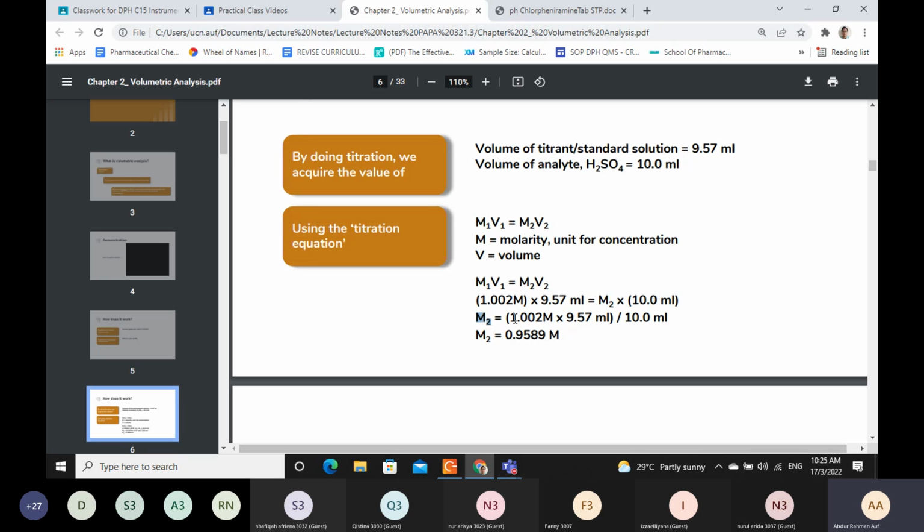Oh, saya silap type kat sini. 0.1002 molar. Darab dengan 9.57 bagi dengan 10. So the answer is bagi dengan 10 kat sini. So the answer is 0.09589. Okay, sini saya typo kat sini, sepatutnya 0.1002.